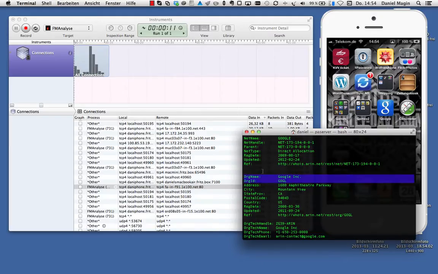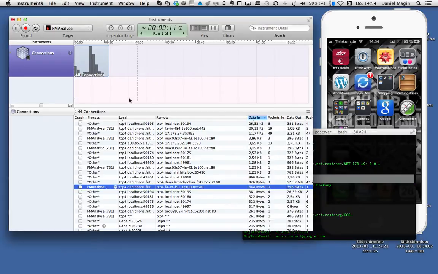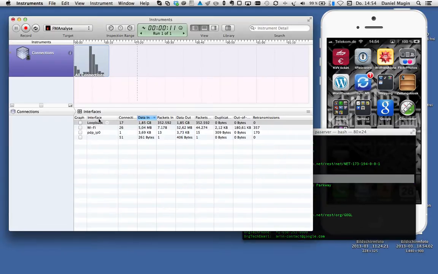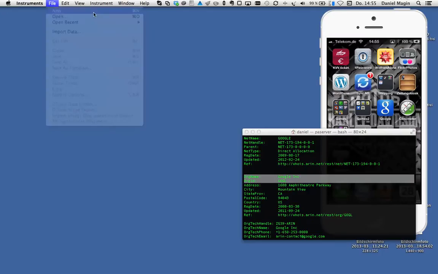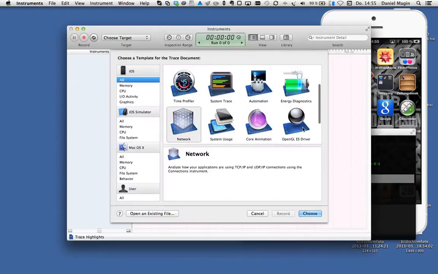You can really find out who is connected and so on. You can also see on the connection the interfaces, what is used, the Wi-Fi or loopback adapter or the 3G, 4G network and so on. So there are a couple of different aspects of what you can do. Okay, and the last one was the sensors. That was also cool. Daniel, what can we do there?